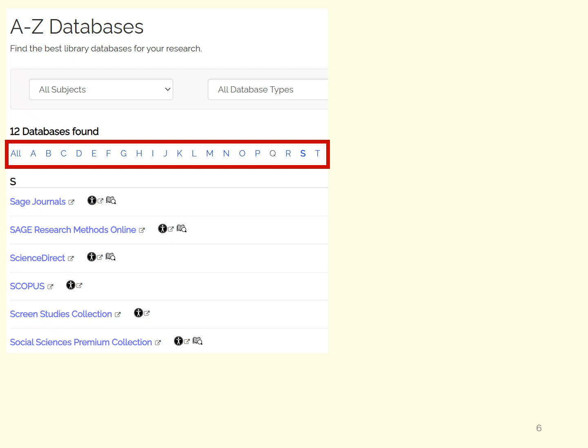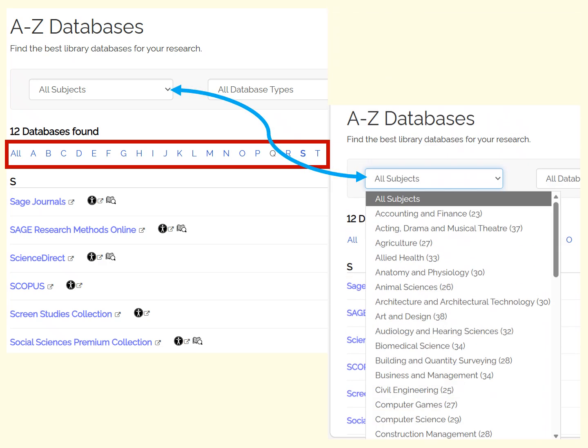If you know the name of the database you want, use the A to Z menu to find it. Otherwise, use the Subject drop-down menu to find suggested databases for your discipline.